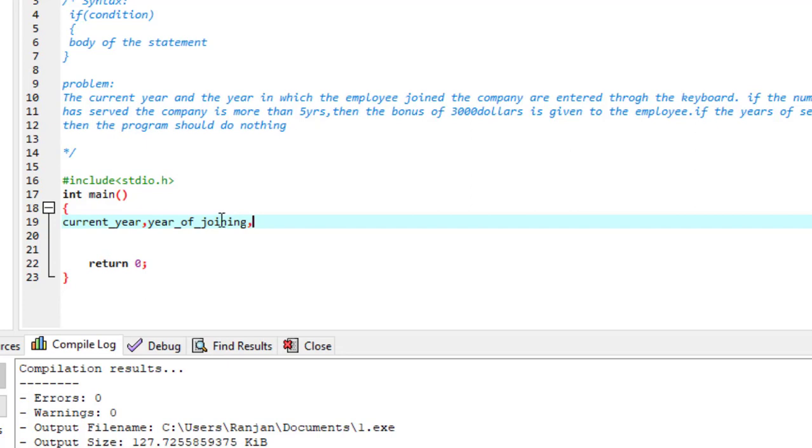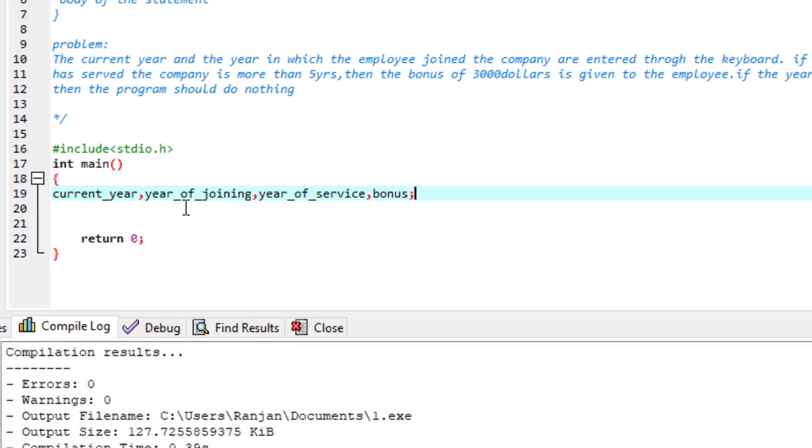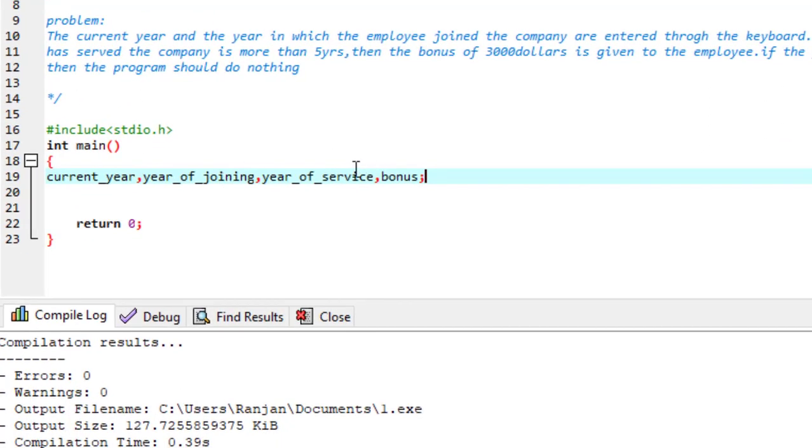Then based on this year of joining and the current year, we can know the year of service, isn't it so? Then based on the year of service, that employee can be given the bonus. So in short, we should know the current year, then the year that the employee has joined the company. Based on these two, we can find out the year of service. If the year of service is greater than 5, he or she will be given the bonus. So these things are called variables.